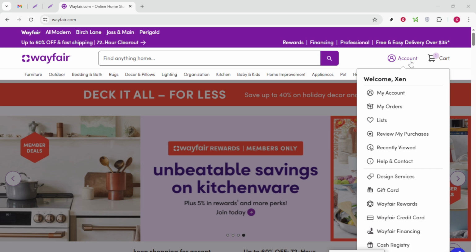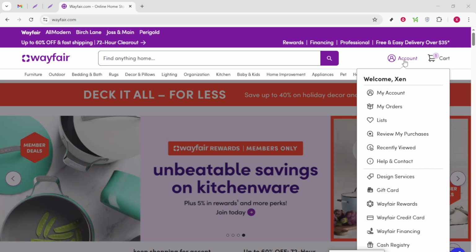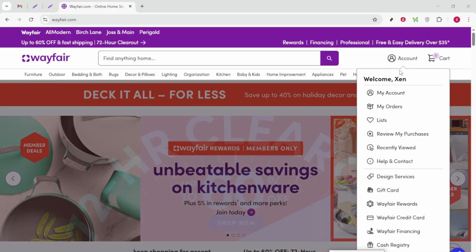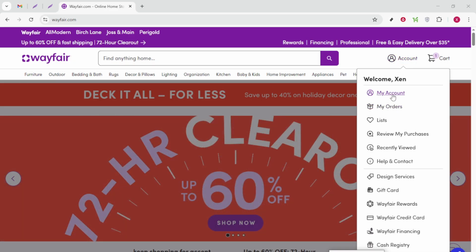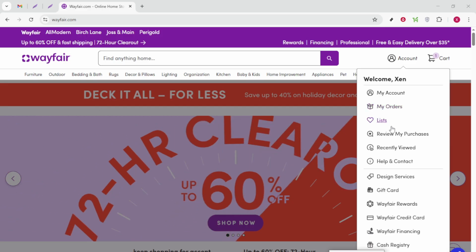Now that you're logged in, direct your attention to the top right corner of the page. This is where you'll find the option labeled My Account. Clicking on this will take you to your personalized account dashboard where you handle everything from order management to preferences.